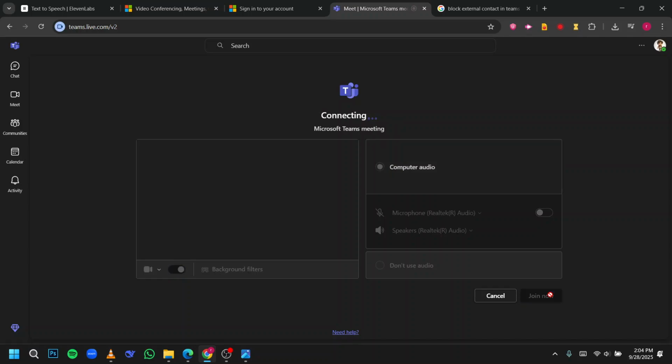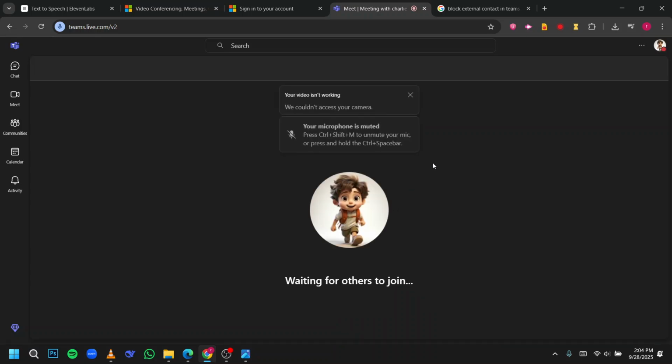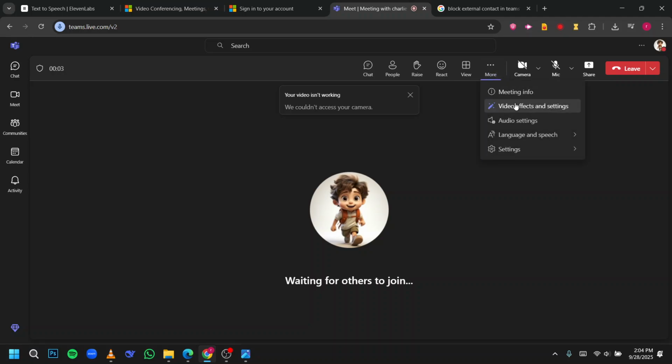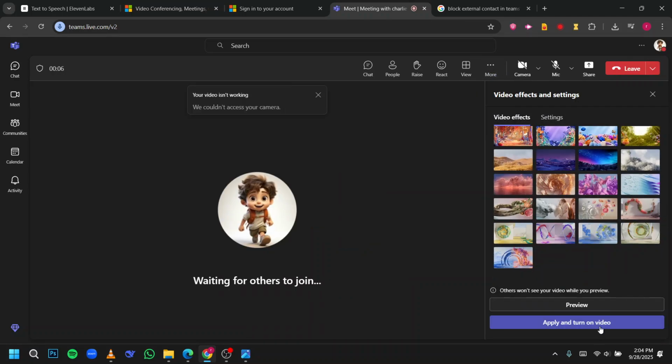effects again. A quick tip, make sure your lighting is good and sit in front of a plain background if possible. This helps Teams detect you clearly and makes the background effect look seamless.